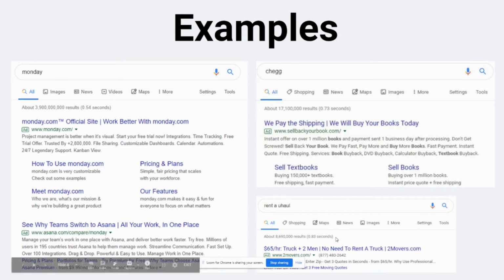And then the very last example that I have over here, I think is a great one. And this is a good example for somebody who's bidding on, this is a smaller company potentially. I don't really know how big Two Movers is, but if you're a small moving company and you see somebody you want to go bid on rent a U-Haul. Now, this is a qualifier bidding. U-Haul is still the target phrase. They're not bidding on rent, obviously.